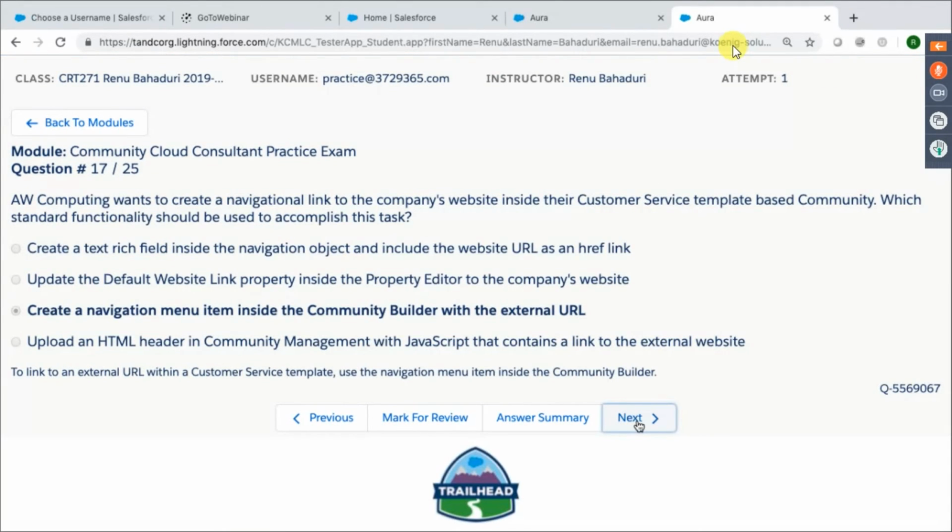Question number 17 we also got correct. To link an external URL within a customer service template, you need to use the navigation menu item inside the Community Builder, which can help you navigate to your external URLs if you have any.